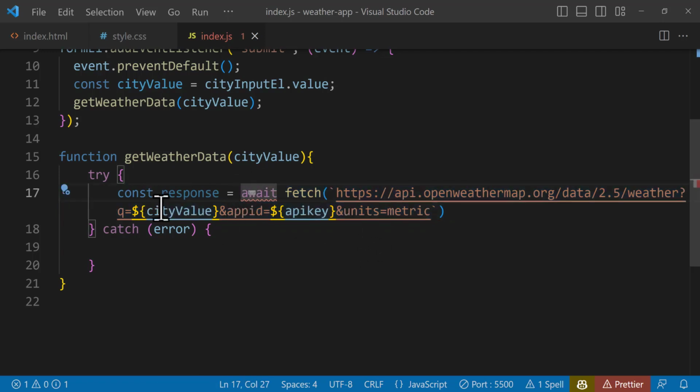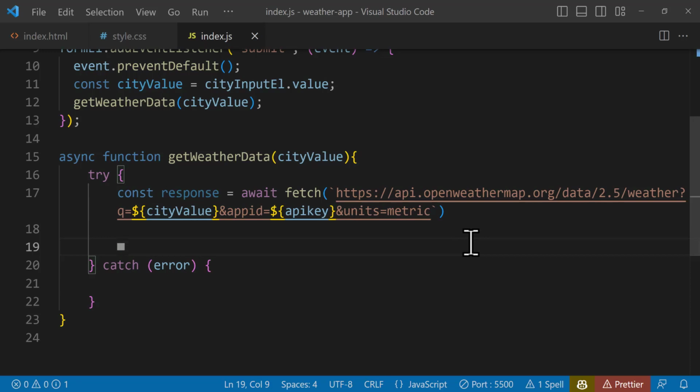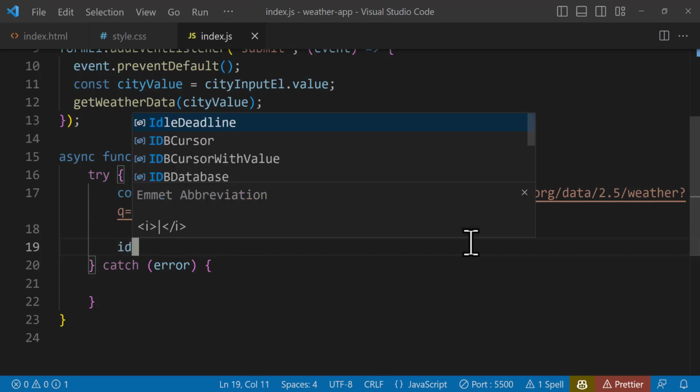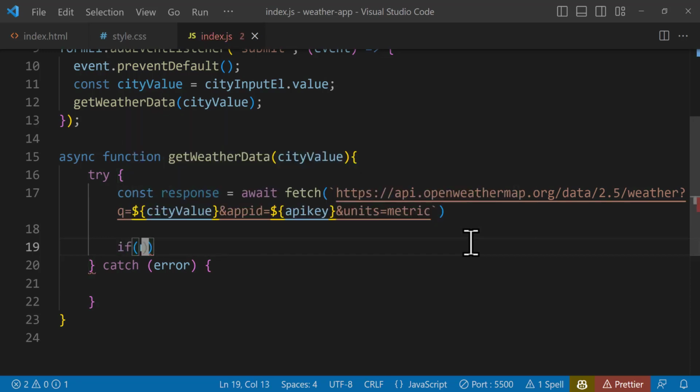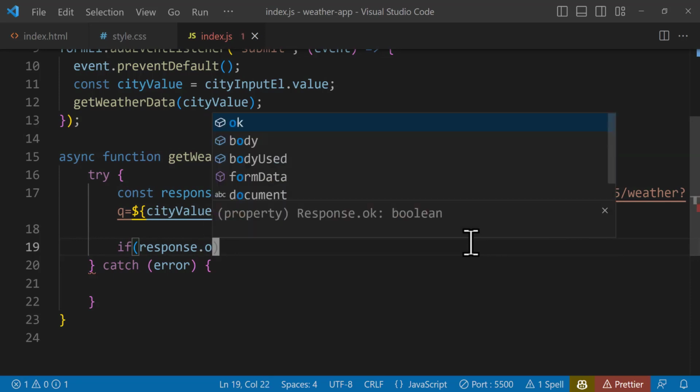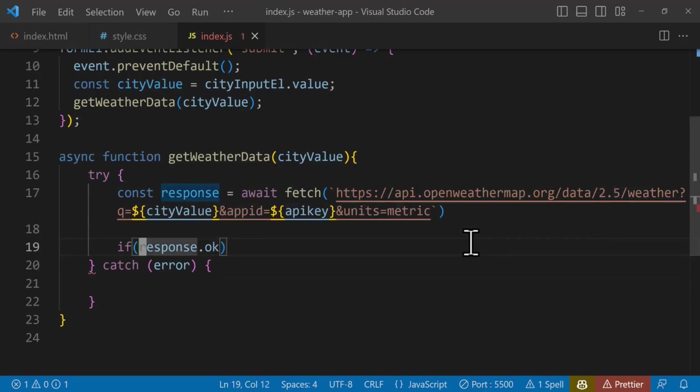As we are using await, we cannot use a normal function. We need to use an asynchronous function. So you need to just say async function. So this is going to work. An asynchronous function is a function that has some delay in some lines using await. So after getting the response, first we check if the response is okay, or you can say it like that, if the response is not okay.